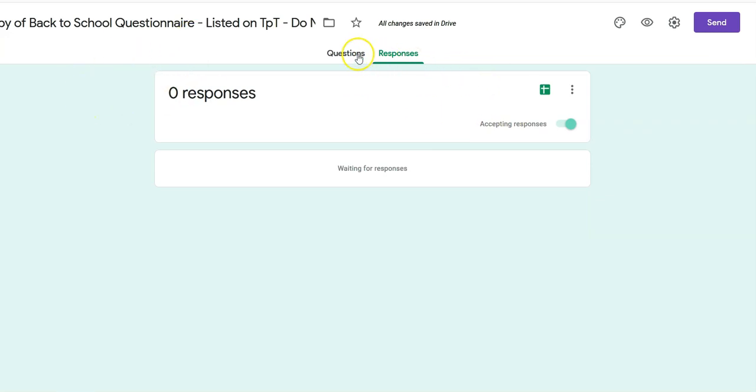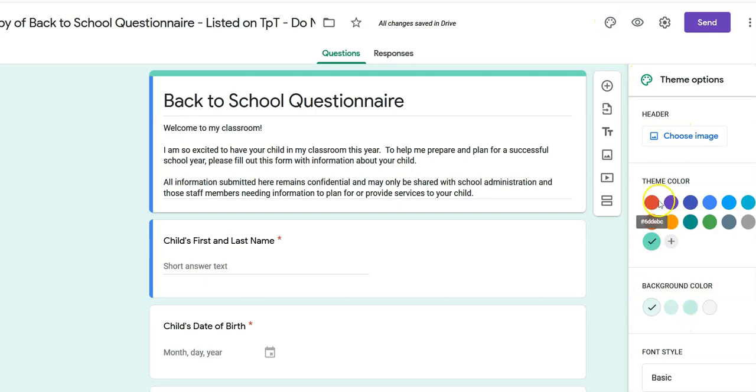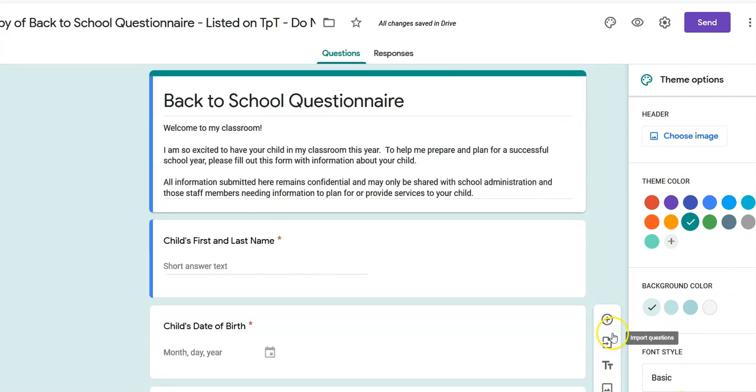If you have this form, you can also choose from the buttons here to change the colors and everything on the form. So you can customize and make all those choices. You can add an image at the top for a header. Maybe you want to change to purple instead, or you can change the background color. You can change the font a little bit. So there's some options there for you as well.